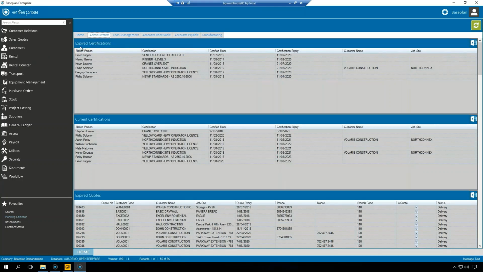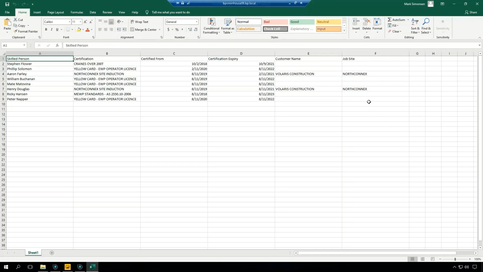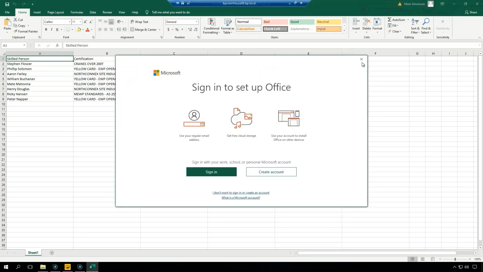I've just created a new one called expired certifications, and also current certifications. This will give me a list of all of my skilled persons, what the certification is, the from and expiry date, and if it relates to a particular job site as well. If someone wanted me to export this into Excel and provide this quite quickly, as you can see here, we've got this Excel export button. I can click on export, and that will take that data and put it into Excel, and then I can start doing something with it quite quickly.